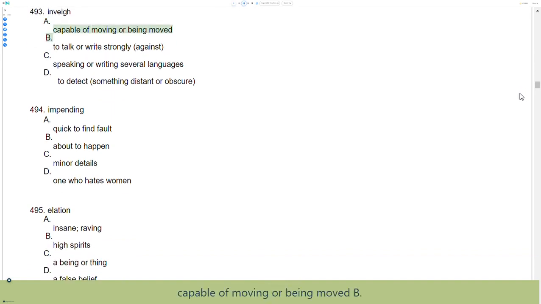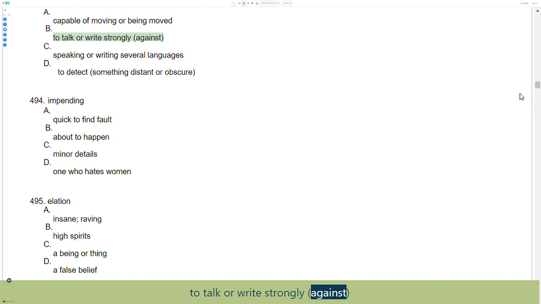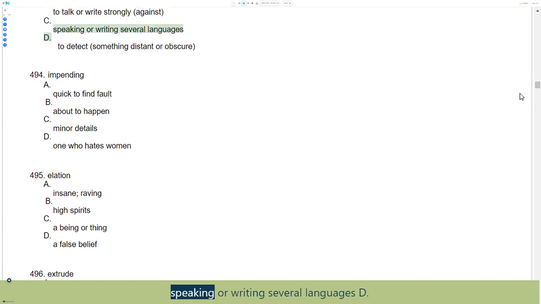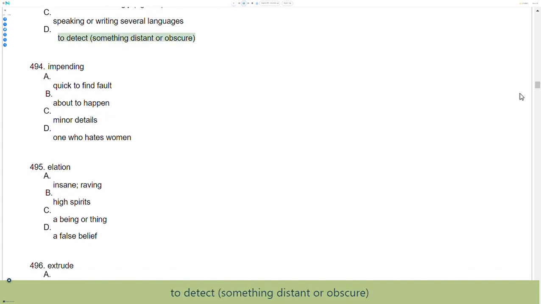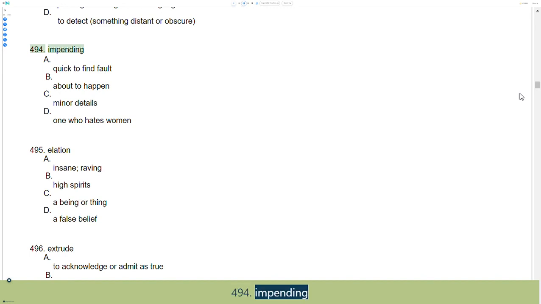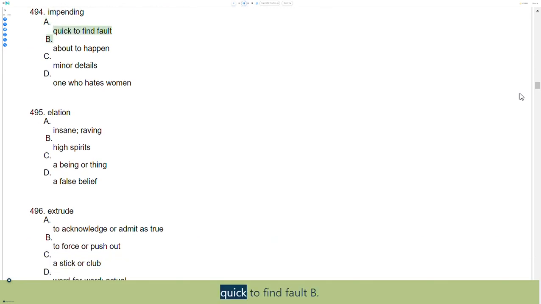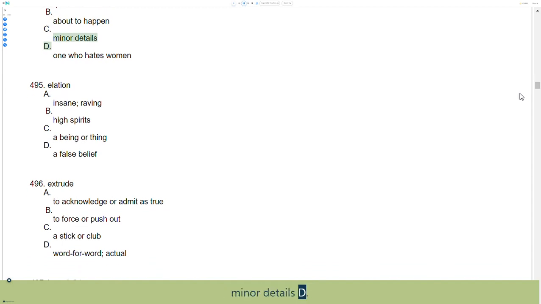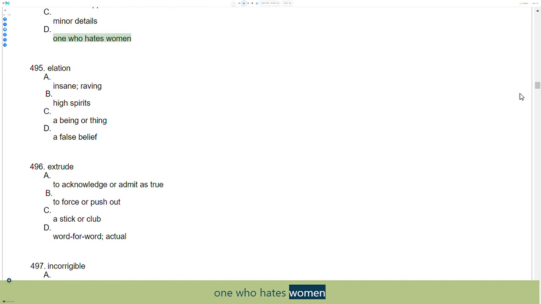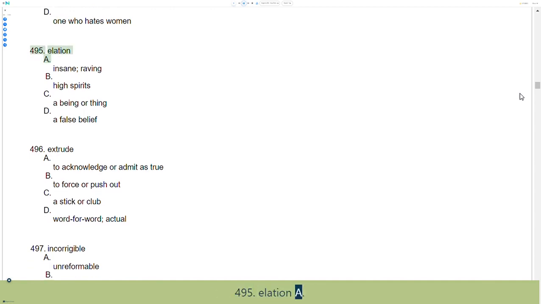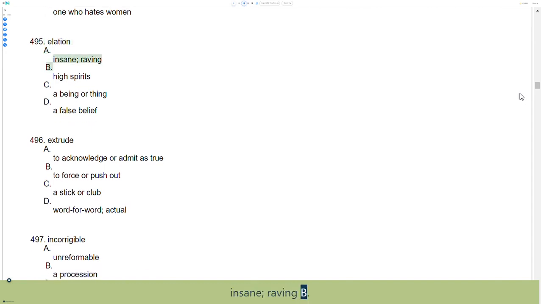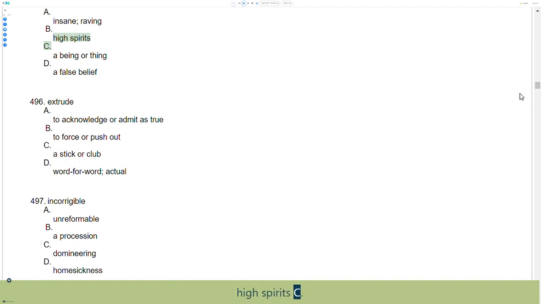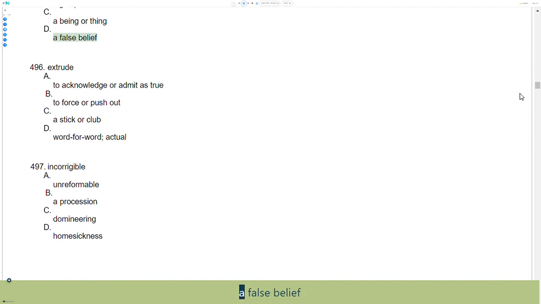493. Inveigh. A. Capable of moving or being moved. B. To talk or write strongly against. C. Speaking or writing several languages. D. To detect something distant or obscure. 494. Impending. A. Quick to find fault. B. About to happen. C. Minor details. D. One who hates women. 495. Elation. A. Insane, raving. B. High spirits. C. A being or thing. D. A false belief.